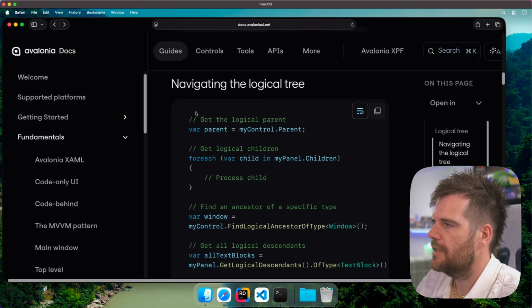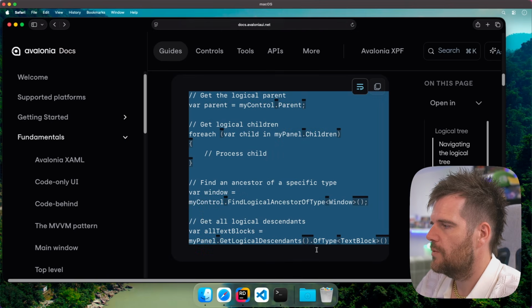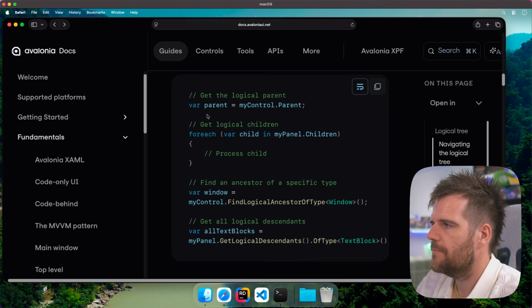Now, here's just a quick useful example if we wanted to walk the tree up and down what we can see. You start by getting a control and its parent.